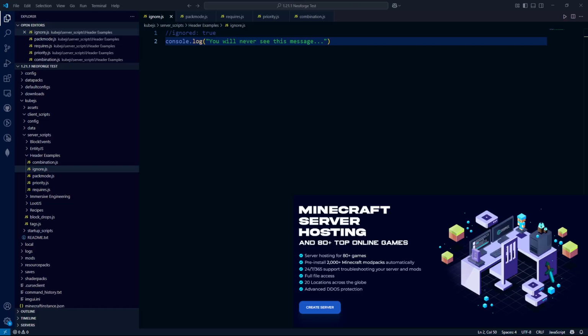As an example here in this script, it's just going to print out a message saying that you'll never see it because it's set to ignored. Ignored is true.